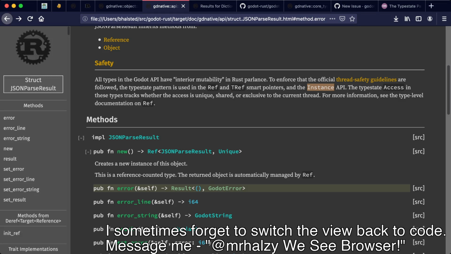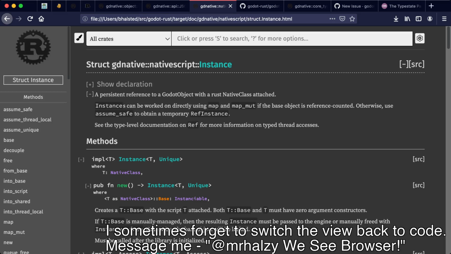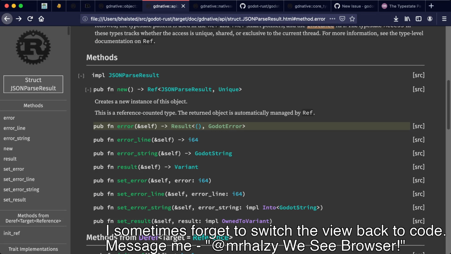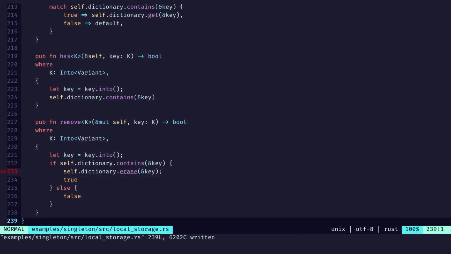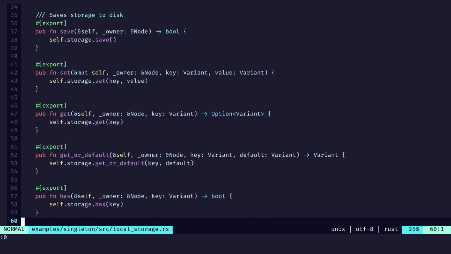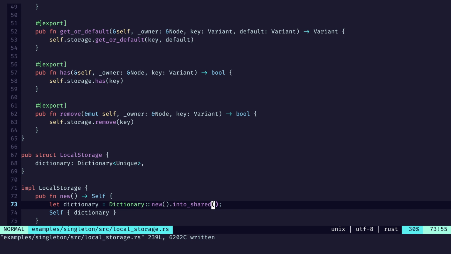TRF smart pointers. I wonder if we should have been using instance before. What does instance give us? It'll create an instance of a class. A persistent instance to a Godot object. Yeah, with a Rust native class attached. And we don't want that for dictionary or these other types. Okay. We'll get this. I think I do want that as unique. I don't want that into shared.